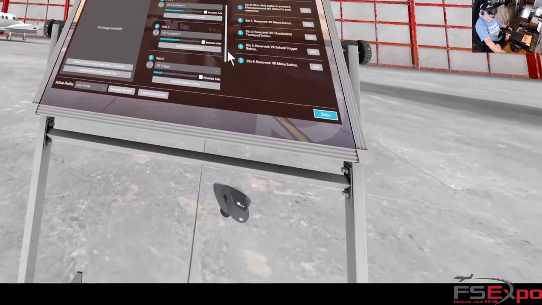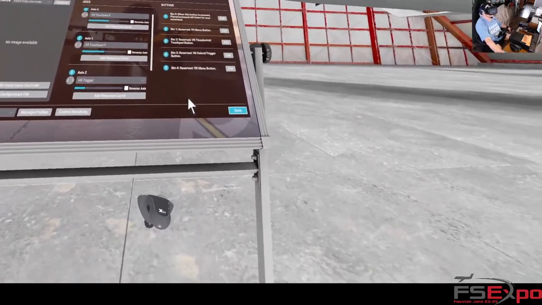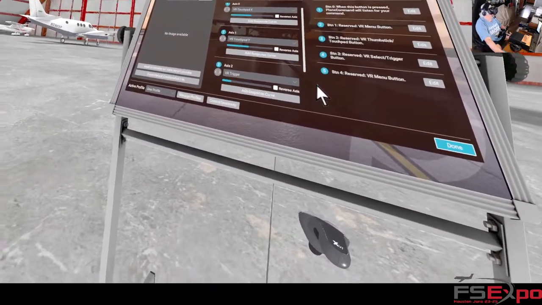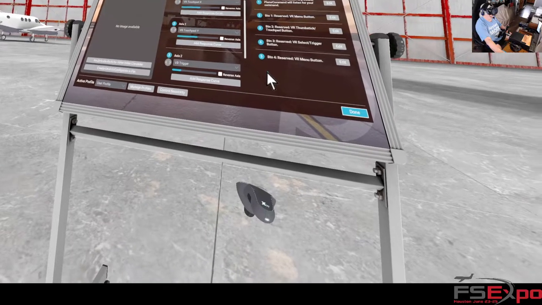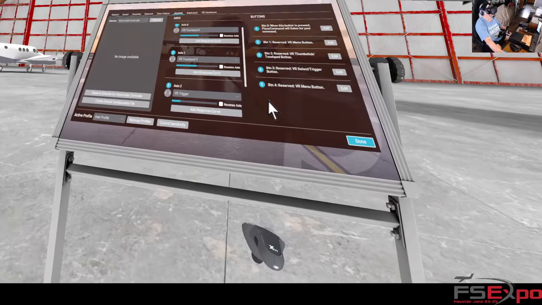Cancel. Okay, I was looking for a cancel. I don't want to change these. These are all correct. But that basically is how VR controllers in X-Plane work.